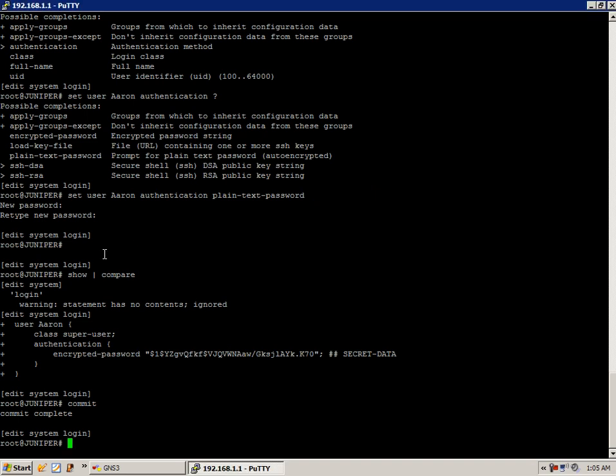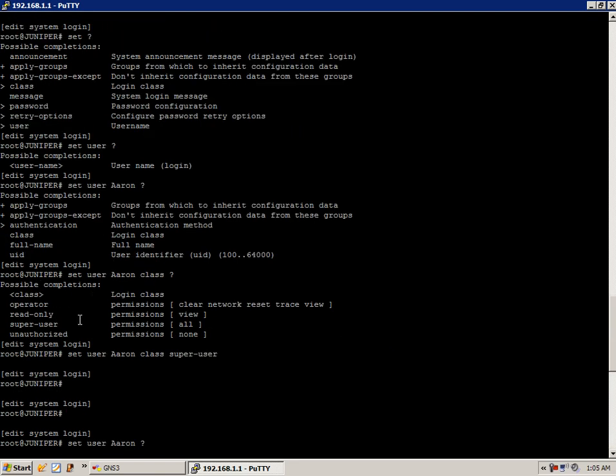Okay, so the next thing we're going to do is create another user, and we're going to give this user operator permissions only. As we can see, the operator gives us a description of what operators are allowed to do within the device, and this is clear, network, reset, trace, and view.